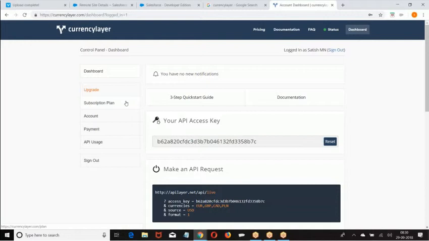First point is, this is not an open API. I am going to provide the authentication key. That is a web service.